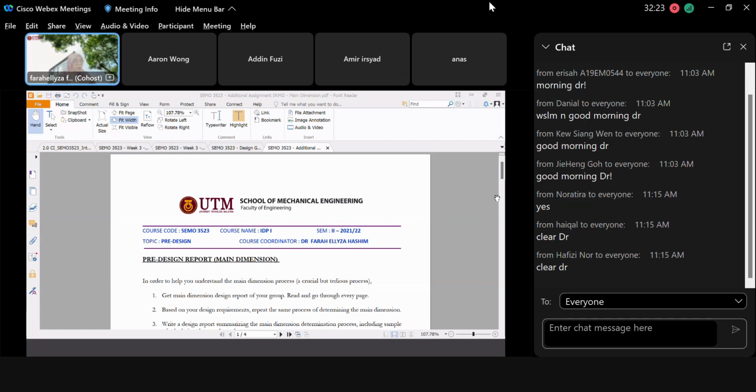So I think most of the groups submitted, I would say, a good, comprehensive report that contains all the content that I need, unless some groups did not provide the content that was required last time. So it should be enough for you to go through the design report and do your own main dimensions calculations.